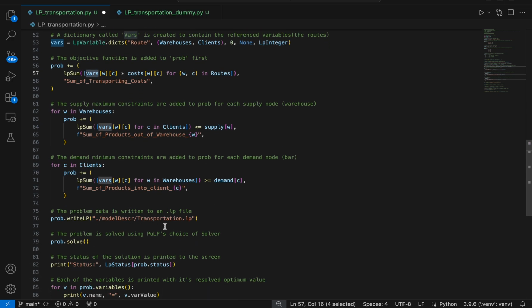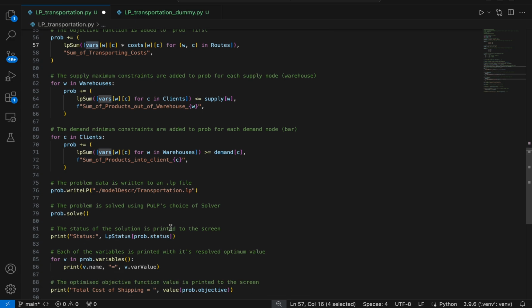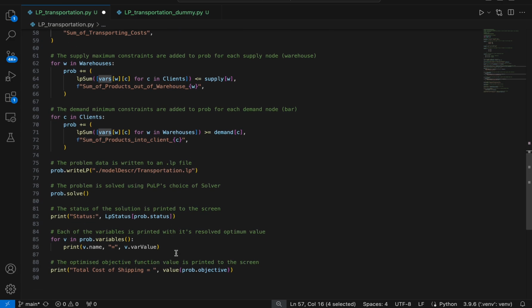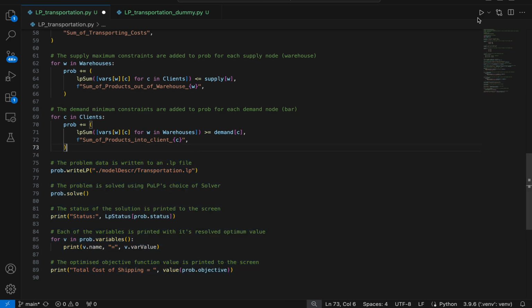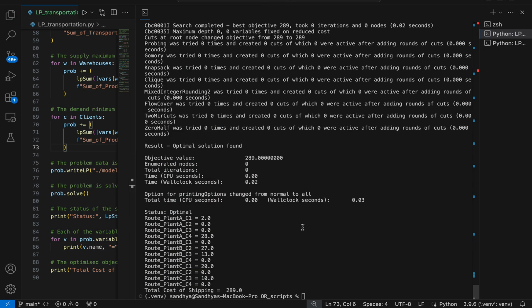We then write this into an LP file, solve for it, see the status, what sort of output we get, and print the different objective and variable values. This part is always similar to the other LP problems that we have. Now let's go and run this code. What we see is what we saw in the Excel sheet. The total optimal cost was 2289, and it was an optimal solution. The best routes and the different pallets are mentioned here.